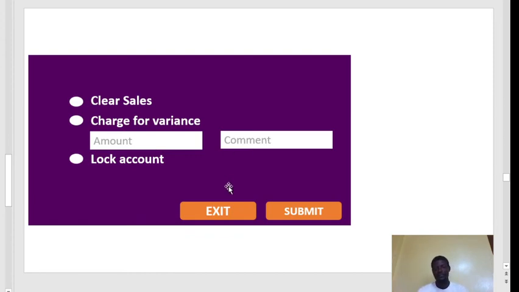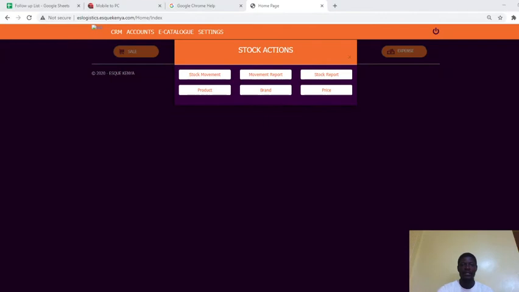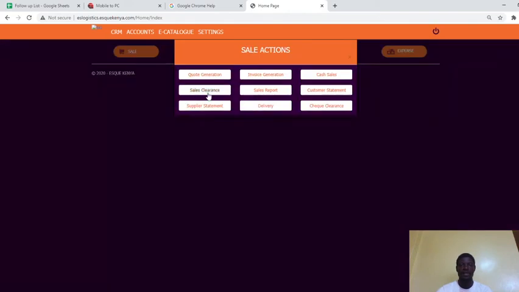Then you submit. Now this part currently happens through the web, but we are working round the clock to fast track it so that it's also available in the app. So the process in the web looks like this. When you go to sales, there's cash sales.